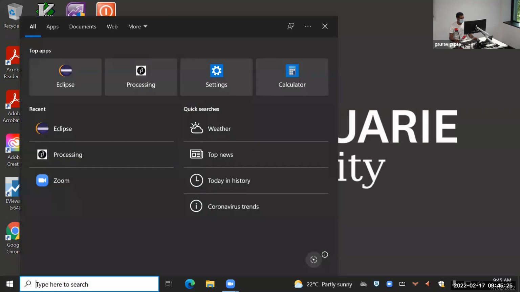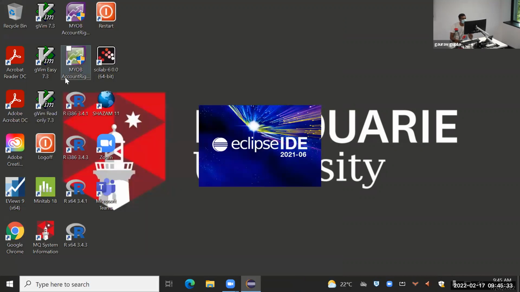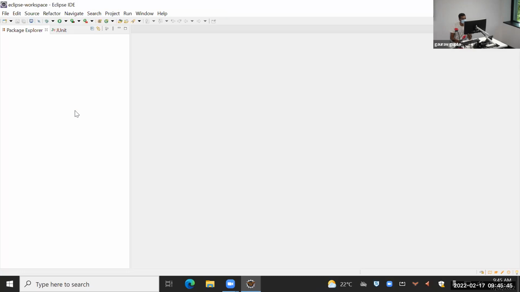First thing, type here to search for Eclipse. Open Eclipse. Typically it should not have a problem, but if it gives you an error message like it couldn't map the network drive, please check with your tutor on how to resolve that problem.